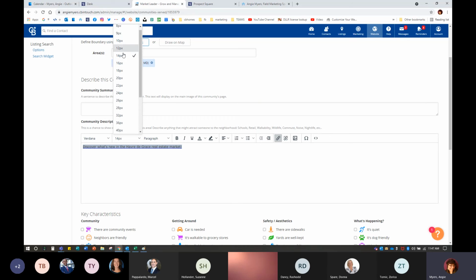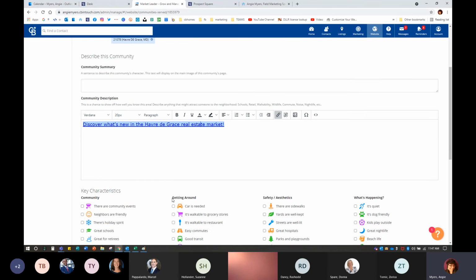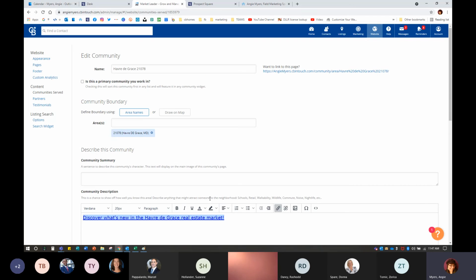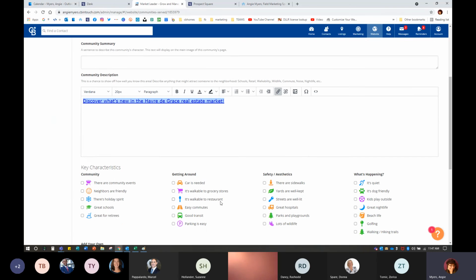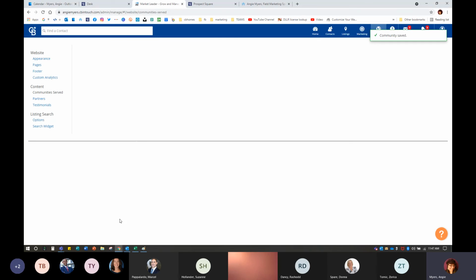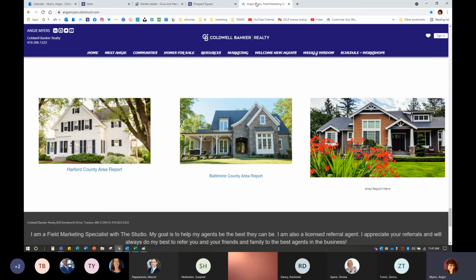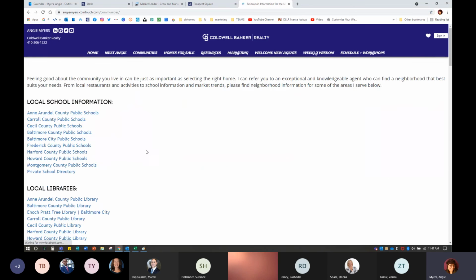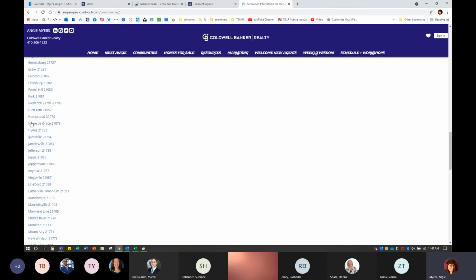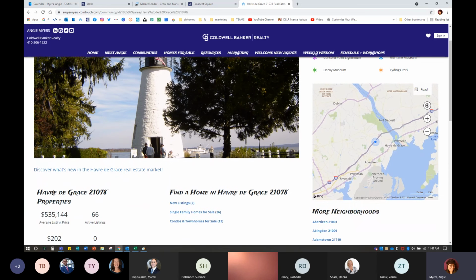Now, because I don't have any other verbiage here, I'm probably going to make this a little bit bigger, just so that people can see it when they click on Havre de Grace. I want to make sure that they can have easy access to that. I can add as much or as little information as I want, and then I can hit save. Once I've saved that in here, that's the only button I need to hit. And again, I'm a very big fan of previewing. I'm going to go to my communities. I'm going to go to Havre de Grace. And now you can see discover what's new in the Havre de Grace real estate market.